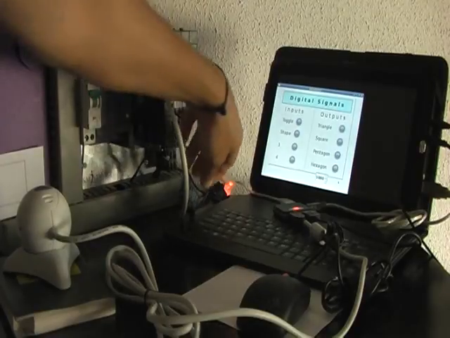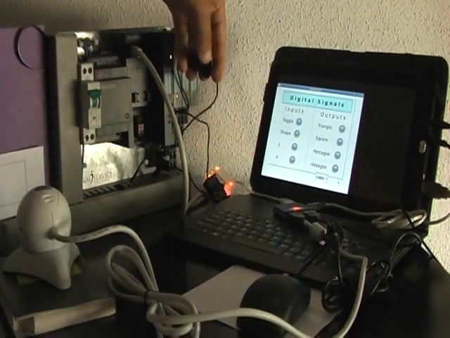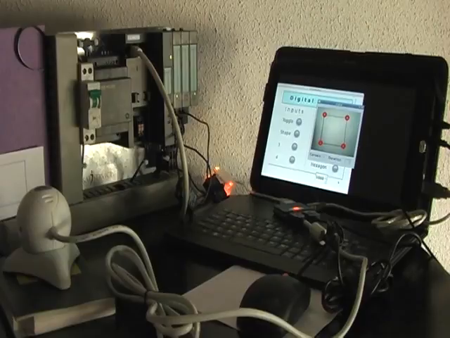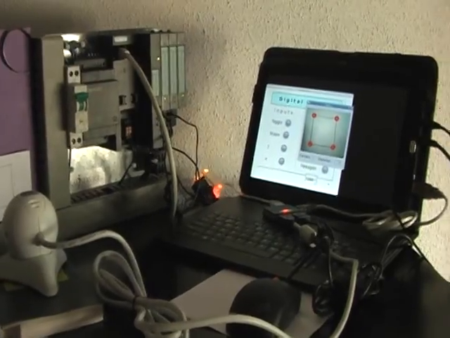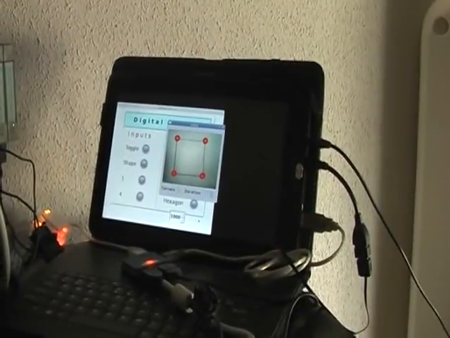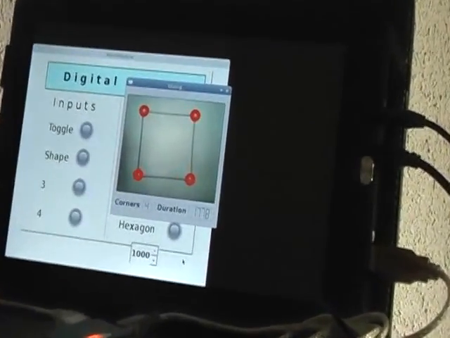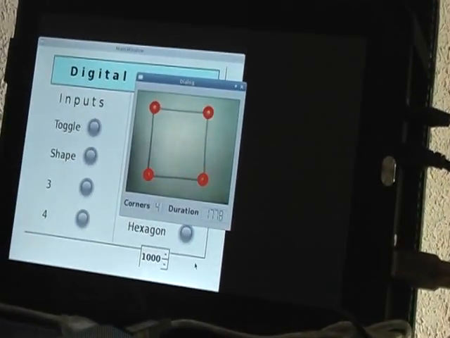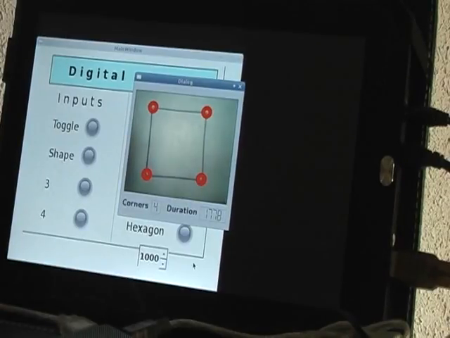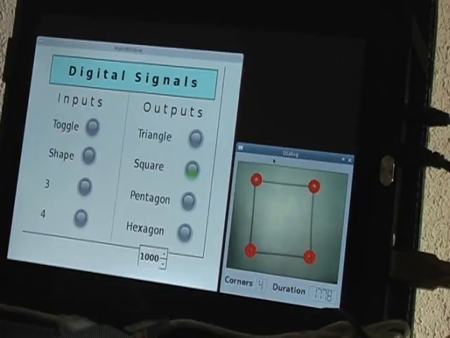Now when I press on the mechanical switch, we expect that the square is correctly detected. So I will zoom slowly. You can see there is a dialogue with a snapshot, and the corners are marked with red circles. You can see the application has detected the corners correctly. And you can see the output line square was set correctly too.